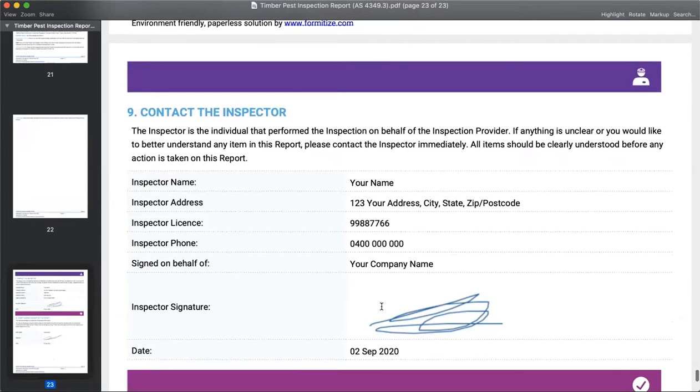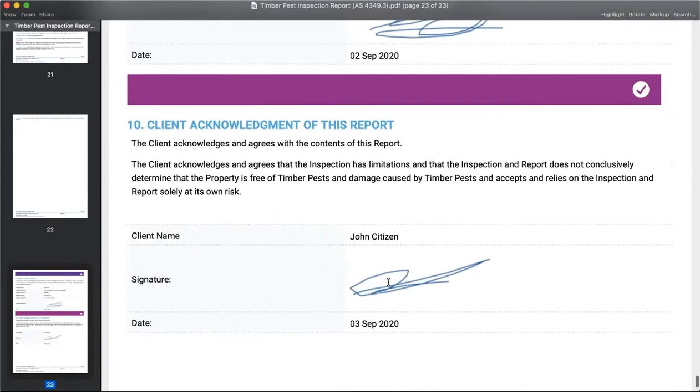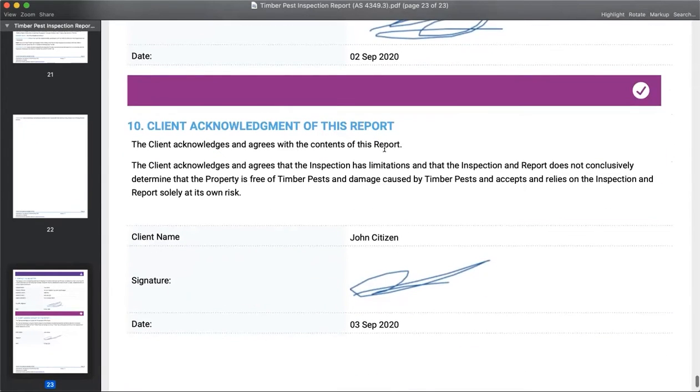And you're able to sign on screen or use your signature stamp, which makes it neat and consistent each time as well. And then client acknowledgement of the report right at the end. So that is what one of those PDF copies looks like for the client to receive once you have completed the inspection and sent it off to them.